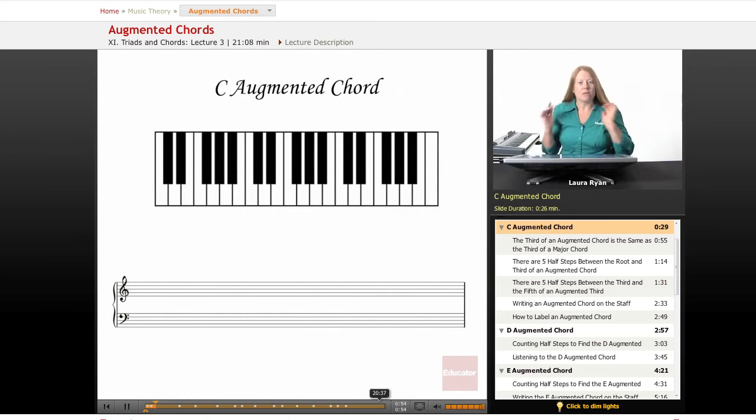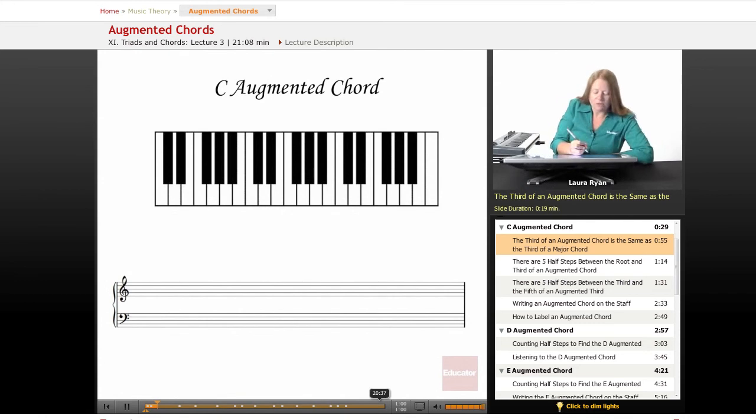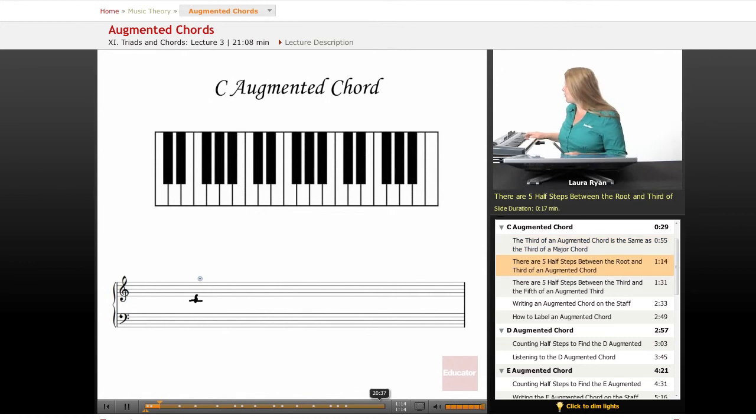So, an augmented chord is different than a major chord, but the first part of the augmented chord is the same as a major chord. The very first part of it is a major third. So from C to E, as you remember, this is a major third. This chord sounds major. And as you remember, there are 1, 2, 3, 4, 5 half steps, starting from the C, between the first and the third note of a major third.